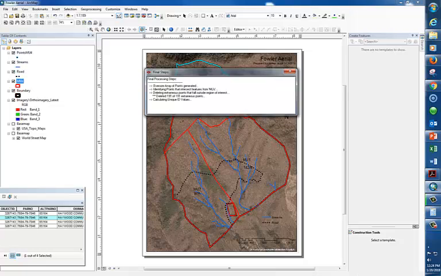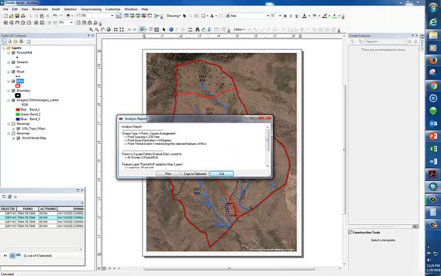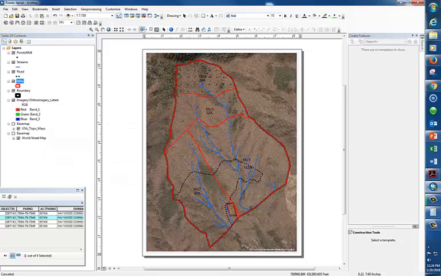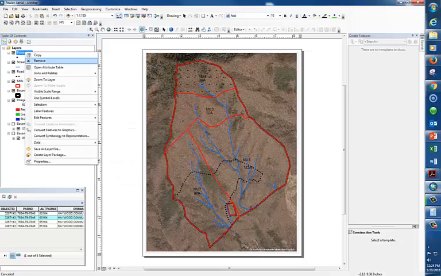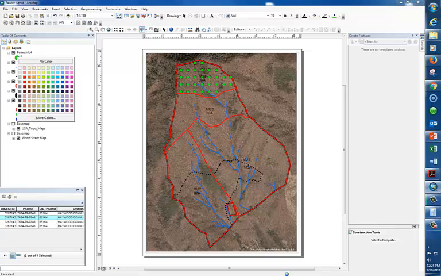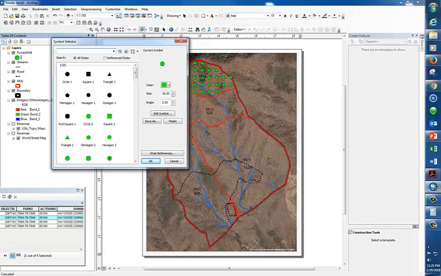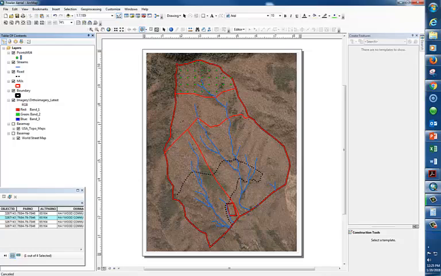And it's going through all that, so give it a second. Oh, it did it. So let me go ahead and exit out. Let me go ahead and make those a little easier to see. Maybe not quite so big. Come on, you. There we go. So there's my points, okay?